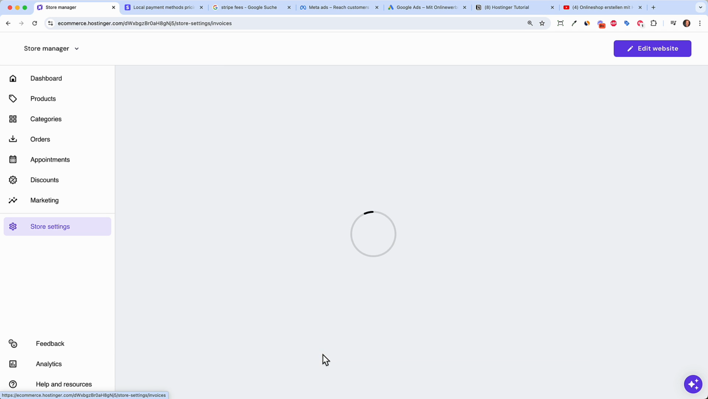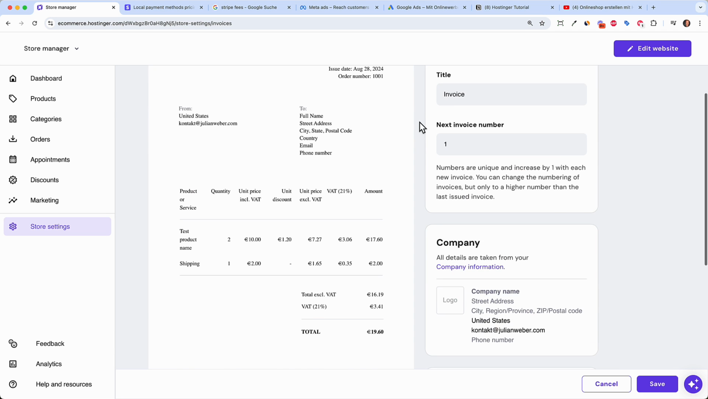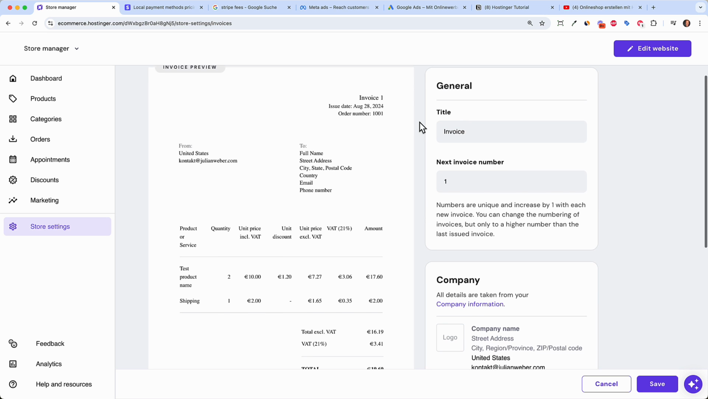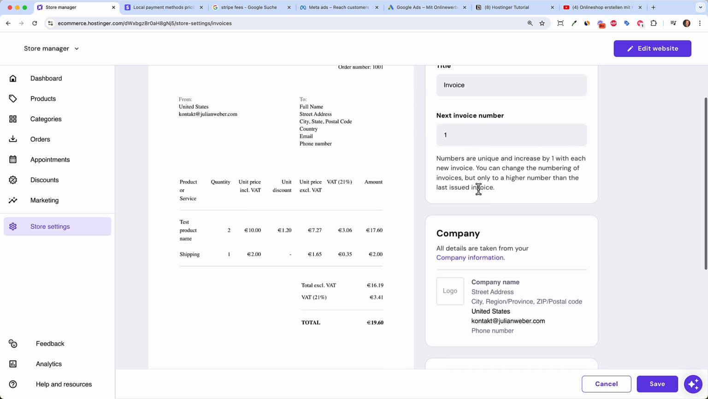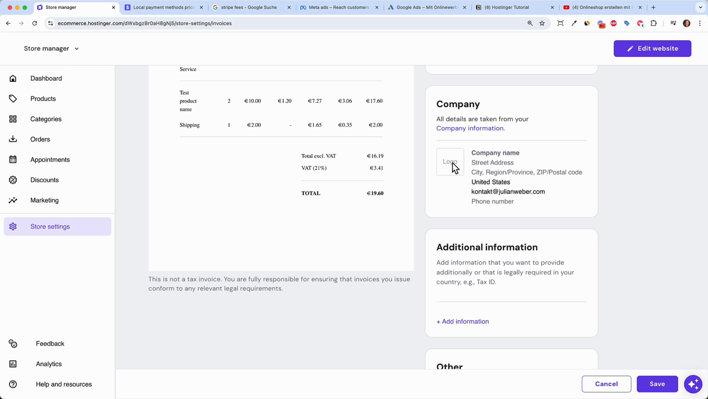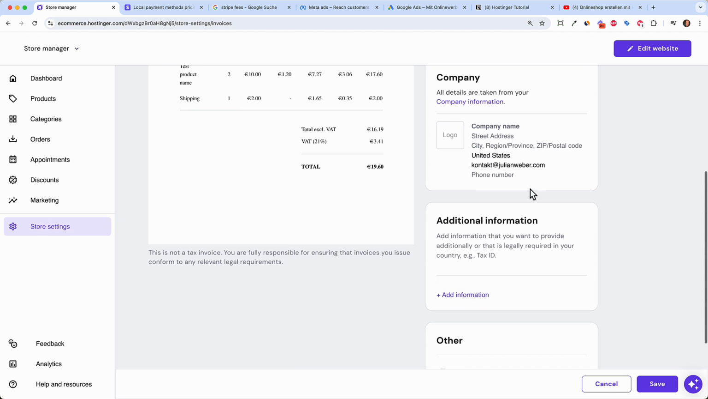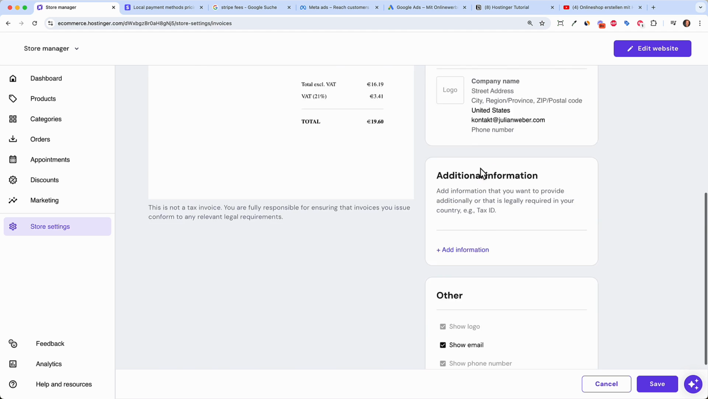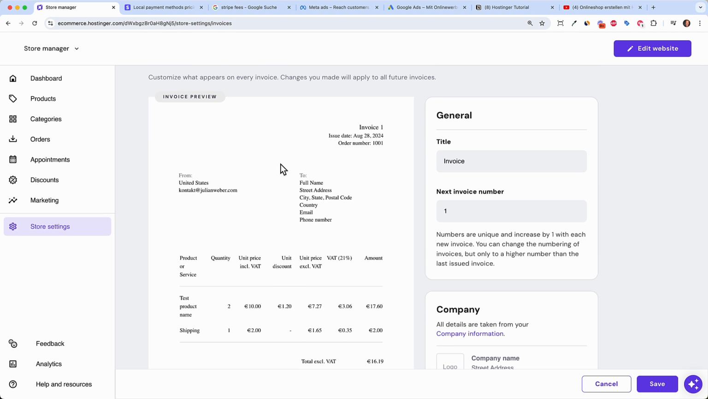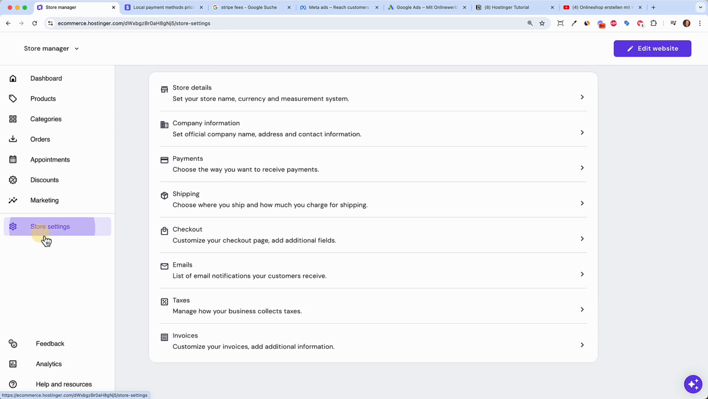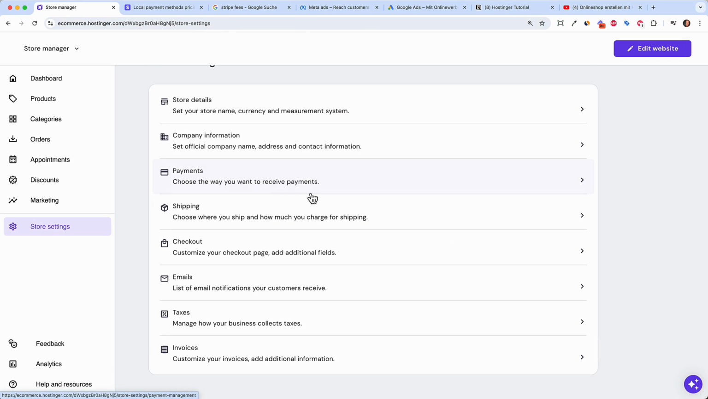And last part is invoices. Here, this is just the invoice the people get. So make sure you call it right and give it a number. And of course, you can add your company logo, your address, your email address, and add some additional information to your invoices. And this is how it will look like. And of course, invoices are important for people, especially in business, B2B, because then you can just deduct it from your next tax payment. So these are the store settings, quite simple and straightforward. Most important are the payment options.